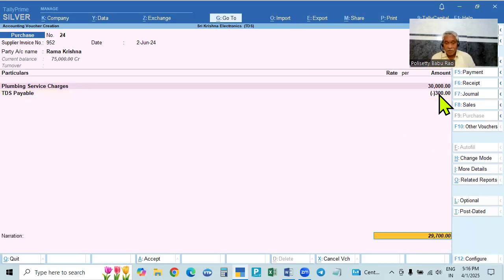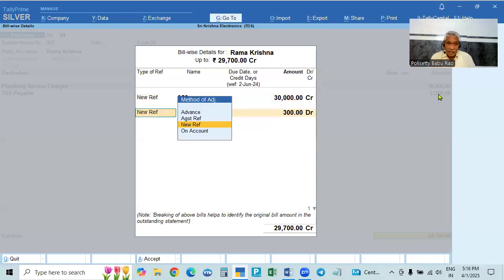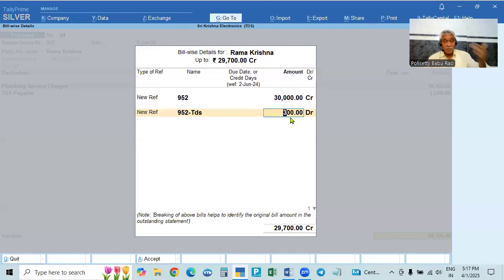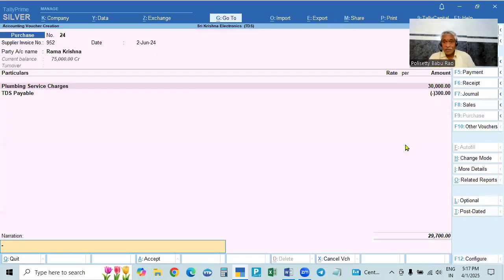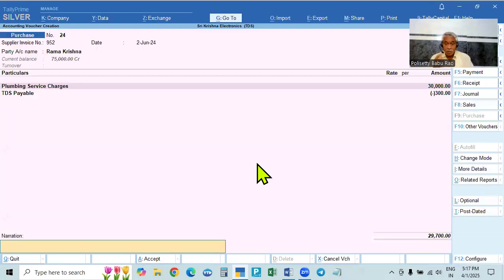Come down. New reference, 30,000 is the total bill, the same number, and at the end a hyphen, just for information, TDS 300. So 30,000 is the credit amount payable to him, and 300 rupees is to be deducted from him. The balance is 29,700. It is showing the same minus 300, the deduction. So that is over, and this is okay.